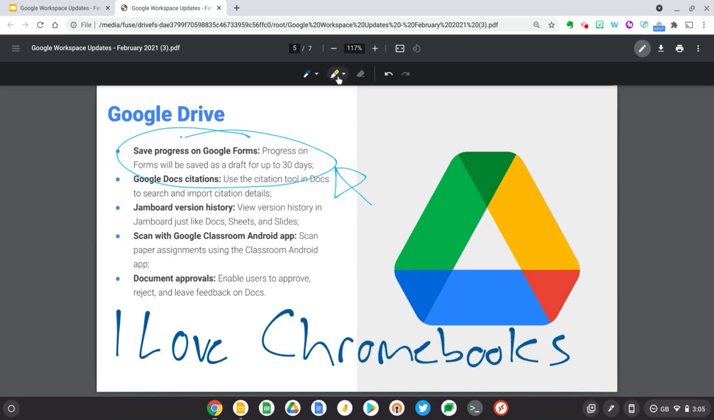So also along the top here, we've got our highlighter tool. So let's try this one out. So let's select this, make it a bit bigger, and should we go with purple? And let's try highlighting some text. Cool, that works really nicely.